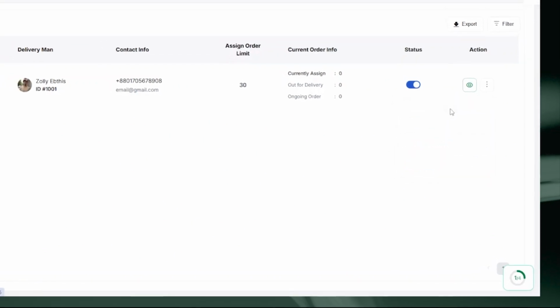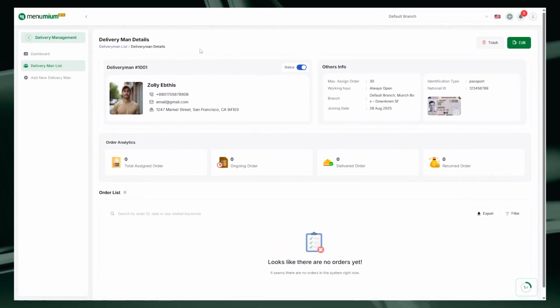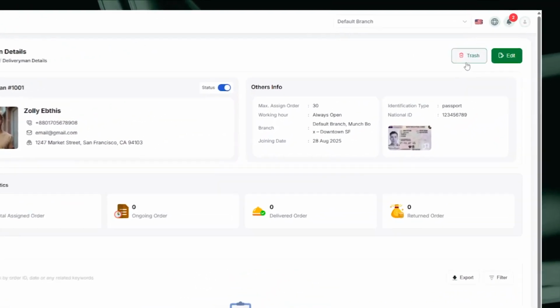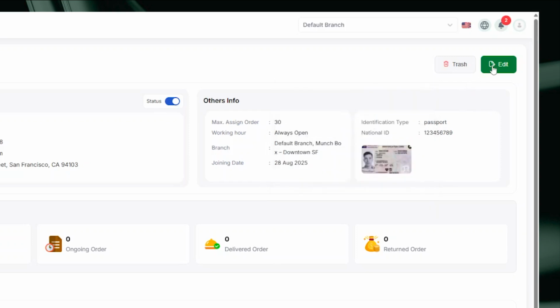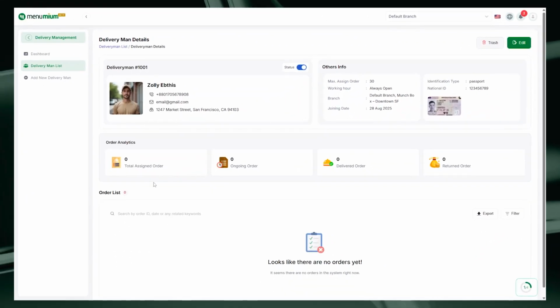When you click View Details, the delivery man's full profile will open. At the top right, you'll see a trash button. Clicking it moves the delivery man to trash, but you can restore him later if needed. Next to it, there's also an Edit button. Below that, you'll find a status toggle along with all of the delivery man's personal details.